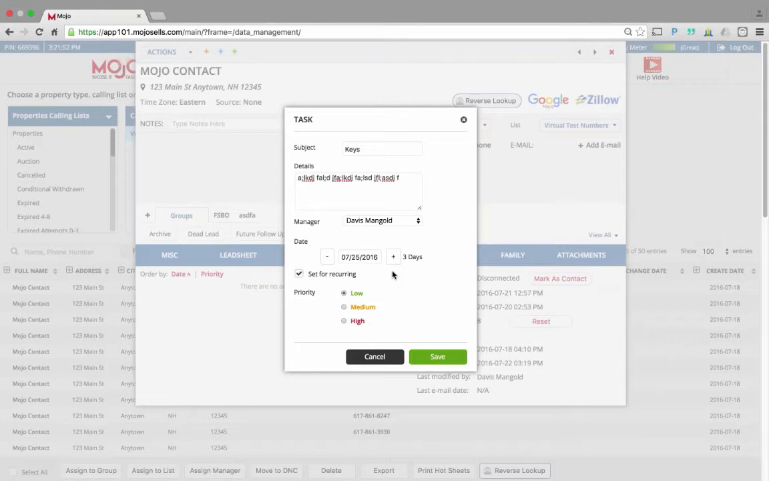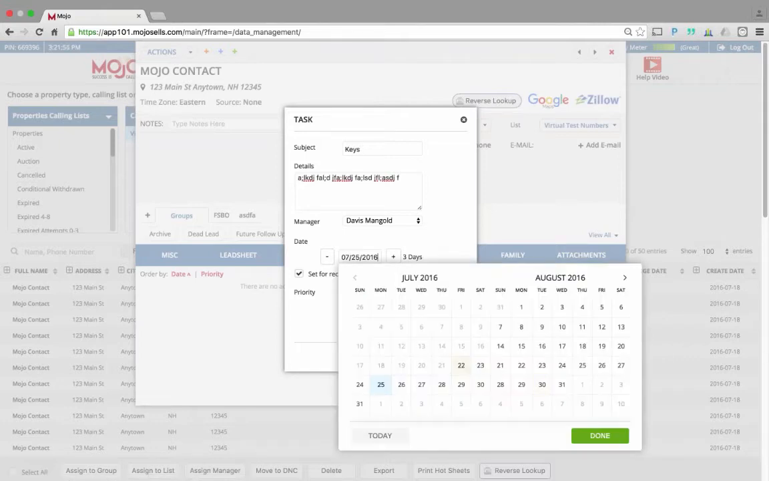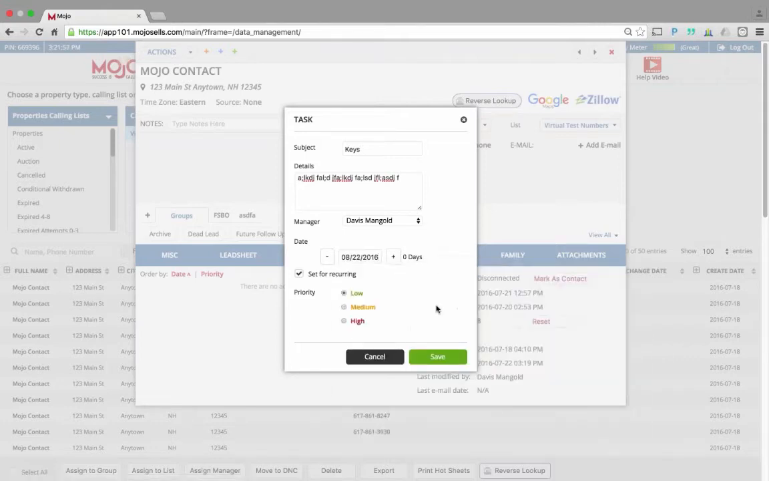Now, I could go out 30 days. So today's the 22nd, I go to August 22nd and have it set for recurring. Now, every month, it's going to remind me to send this person a postcard. That's what set for recurring does. It takes the difference between the date you set it, today's date, and the date you set it for, the schedule date, and then it uses the difference in days there, in this case it's a month, and sets it to recur by that amount of days.